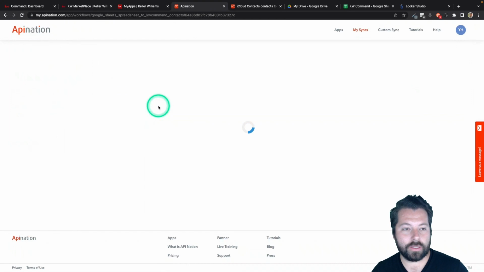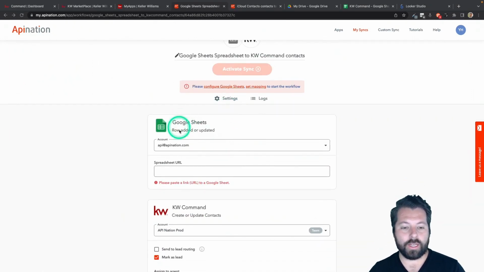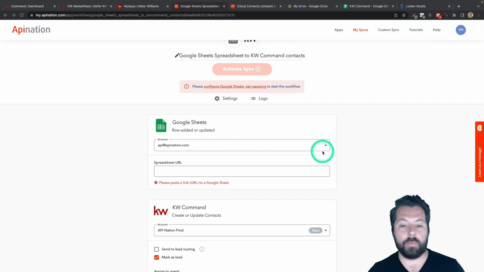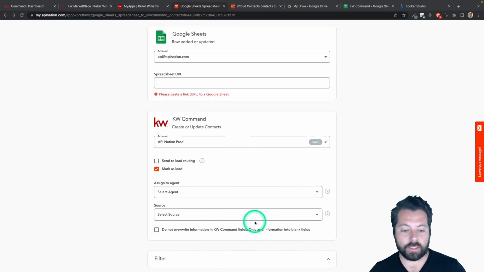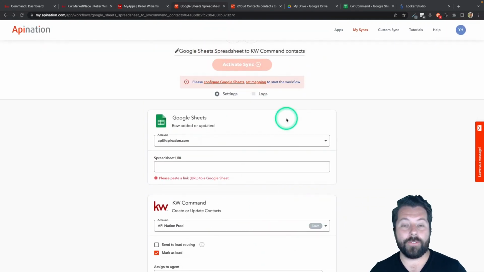So I'm going to click on this, and you can see here we are. We're going to create a sync that's taking a Google sheet and pushing it into KW Command. First thing it's asking for is a spreadsheet URL. So you can just hop into your Google Drive, find the spreadsheet you want to sync into KW Command, the spreadsheet full of contacts, and we'll help you sync that in there using our awesome mapping and filters. If you're doing something like a form, you'll just go over that form.